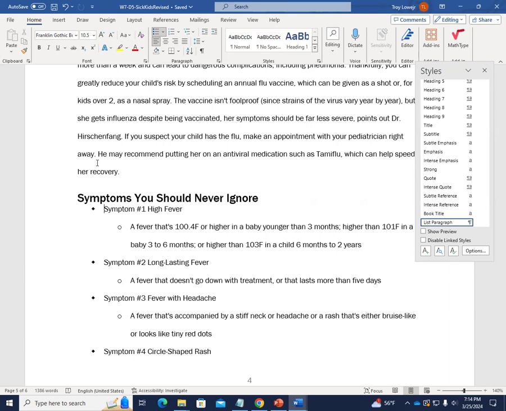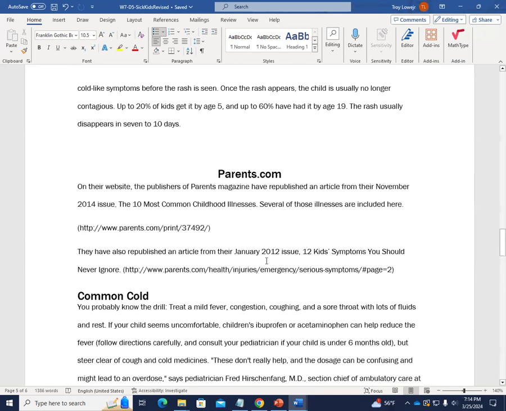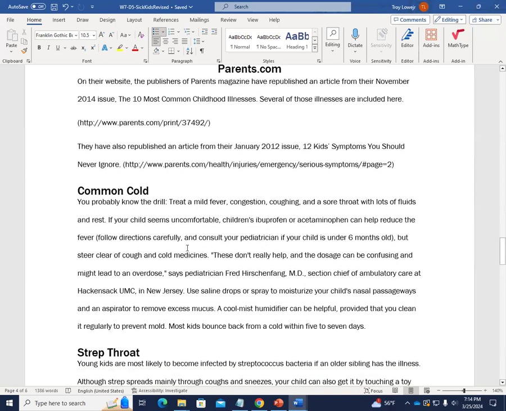Okay, scroll to page 3 in your document and locate the 5th line in the Common Code paragraph. We want to position your insertion point after Fred.